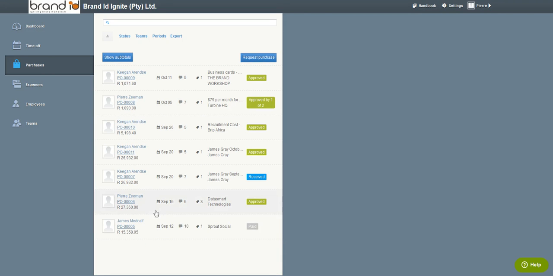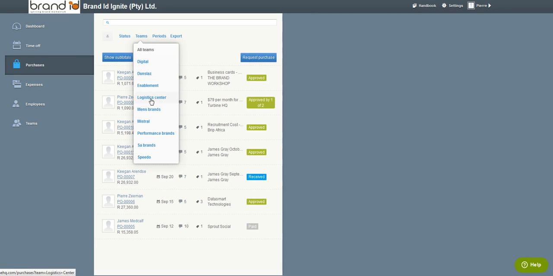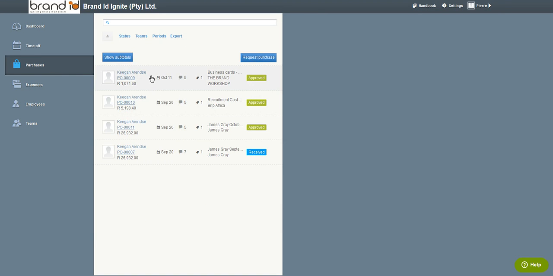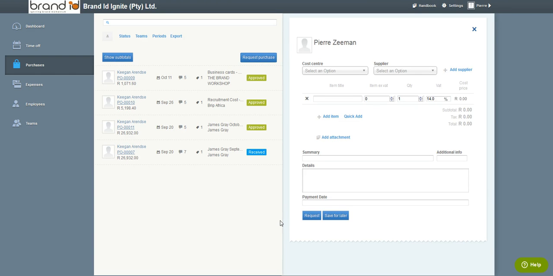I just see everyone because it's an administrative function, but you'll only see, if it's menswear, only menswear brands, and if it's been approved or received or paid, all the statuses on the right hand side here. So when you want to raise a purchase order, you request the purchase, and then the screen on the right hand side here will give you a template.